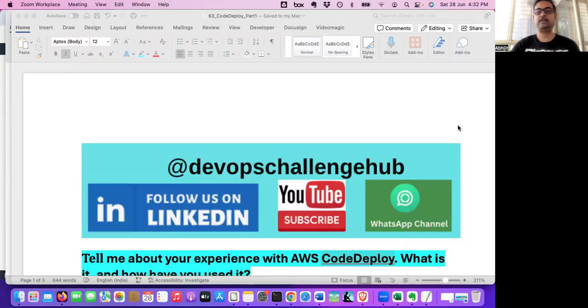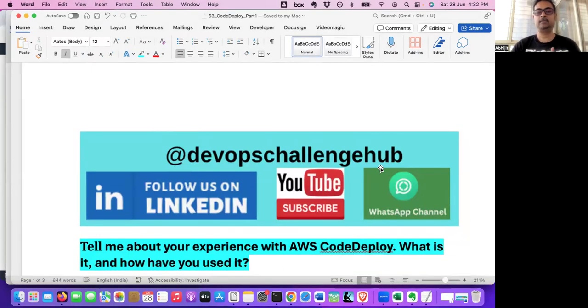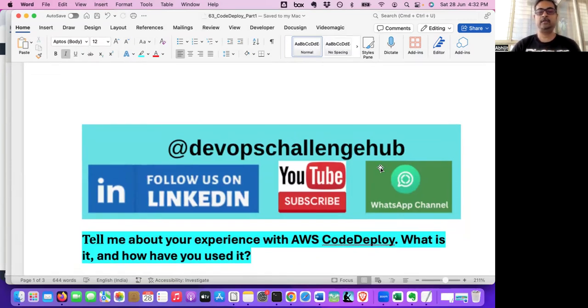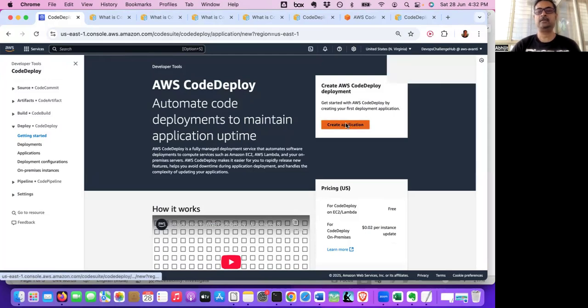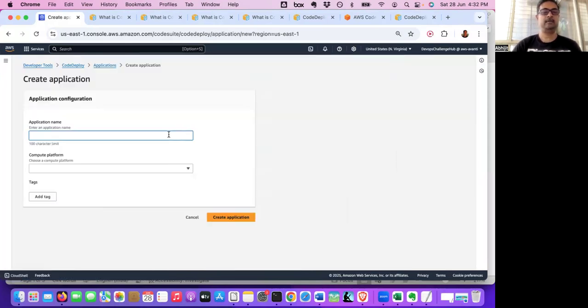So let's start with today's interview question. And today we are going to start with AWS CodeDeploy. So we'll be discussing a few questions. Before we go to the first question, let's have a look at AWS CodeDeploy from the AWS console. So there's the AWS CodeDeploy, automate code deployment to maintain application uptime. Using CodeDeploy, we can deploy our application.